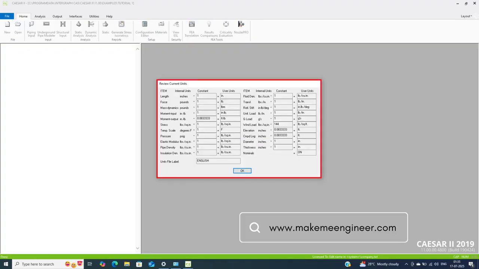Caesar will show you a summary of the current unit file, called Review Current Units. You can verify conversion constants here, or just click OK to proceed with the default English or metric settings.